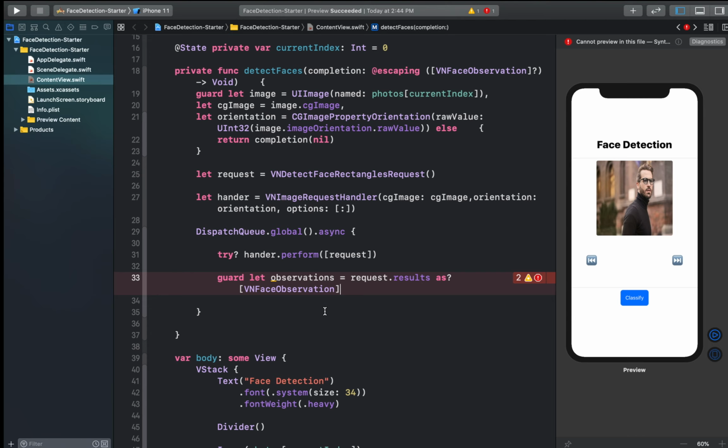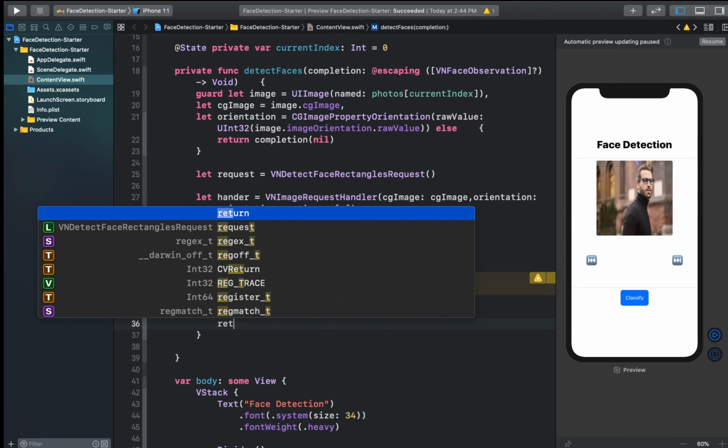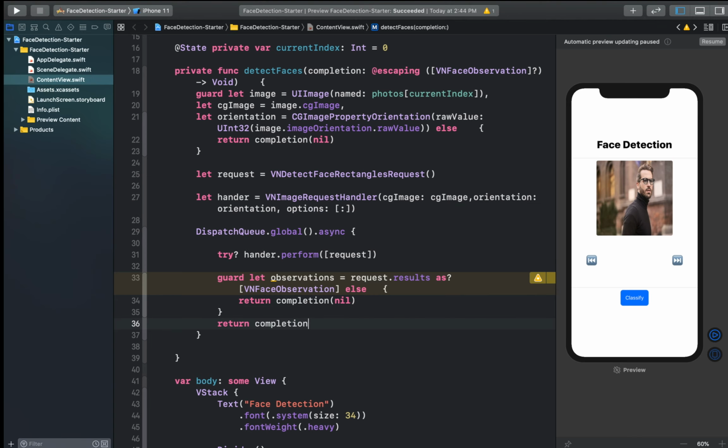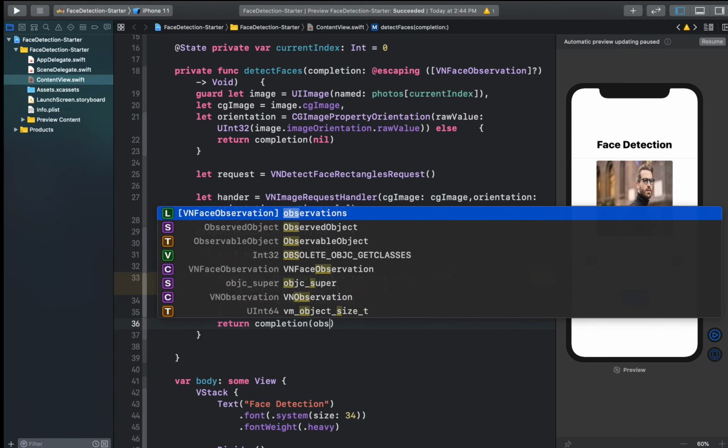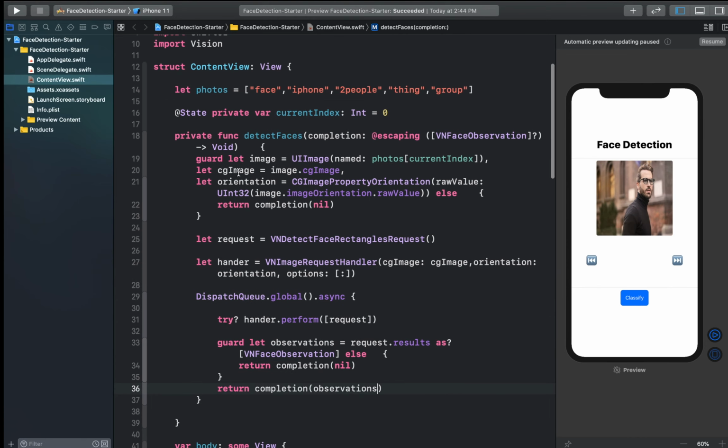Since this is a guard let situation, I'll add an else block here. Again, this function can return a completion nil if this observations variable doesn't have any values. Now in case it does have those values that we need, we'll return the completion handler with the observations data. So our detectFaces function has been set up.